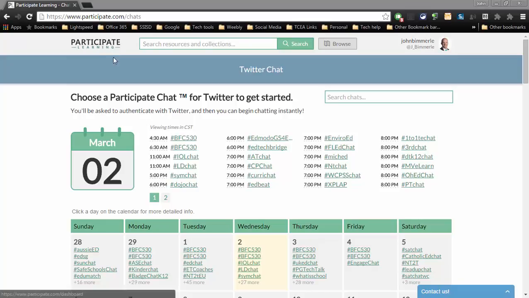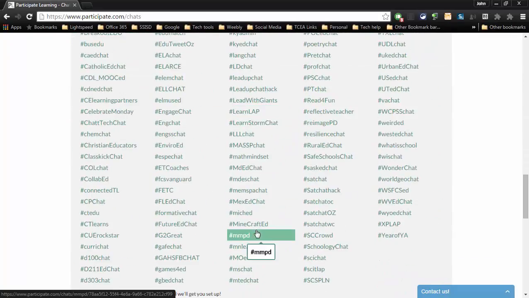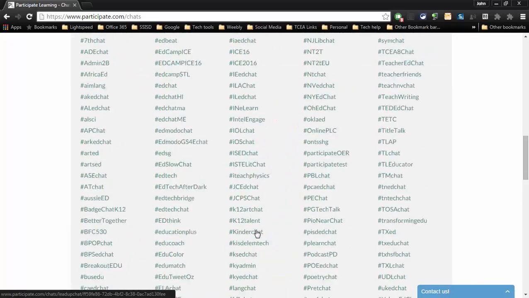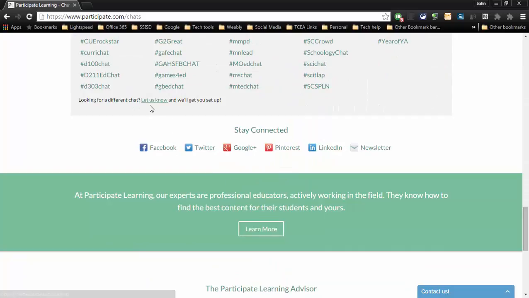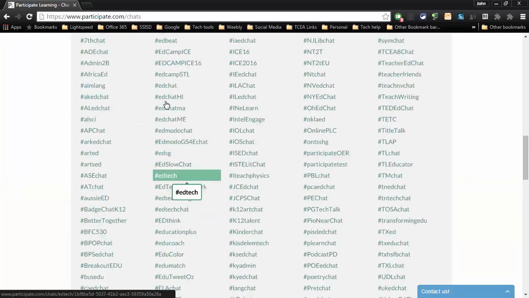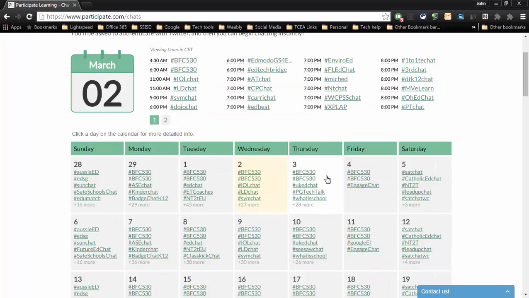So you're going to go to participate.com/chats, and then you'll notice here you get a calendar of all the different chats that they have registered. There's a ton of them here. Just scrolling through here on the page, you can kind of get an idea of the ones they've got. If you participate in a chat that's not listed, at the bottom here they say let us know. I did that with this TCEA8 chat, and within a day they had us up and running. So I think it can be something that you could probably get added in there if you really wanted to.